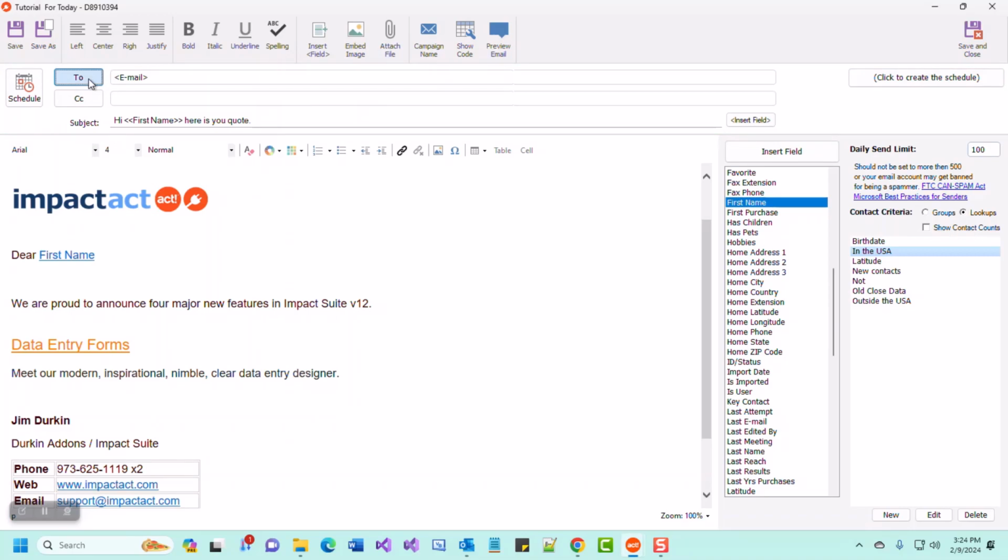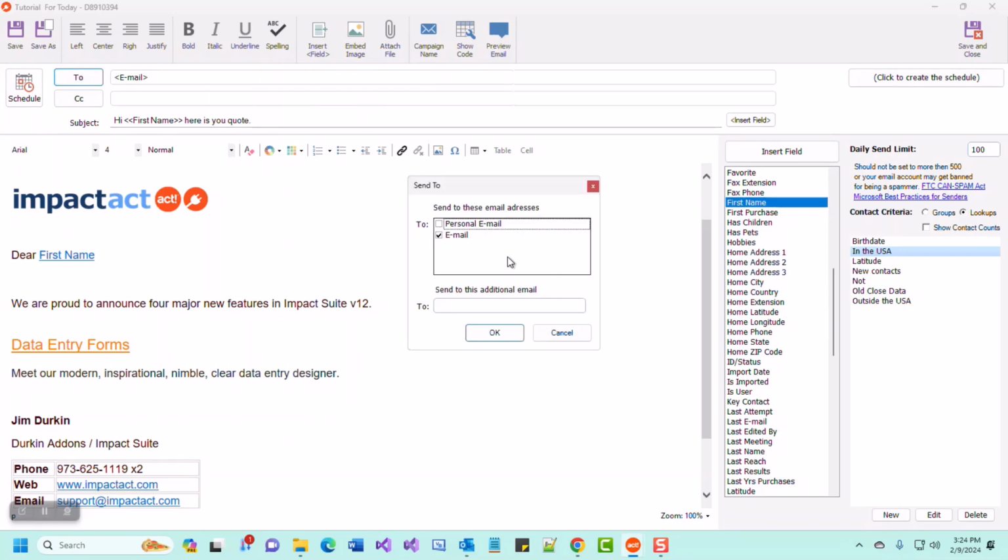So if we say go to, these are the email fields inside of your ACT database. In this demo database, there's a personal email and an email field, so I'm just going to use the email field. If you have the husband's email address, wife's email address, multiple email addresses, you can direct the email sent to any email address inside of the ACT database.